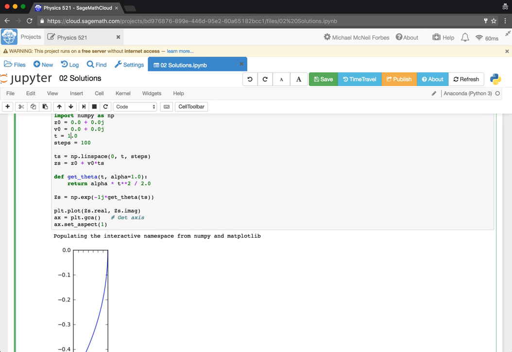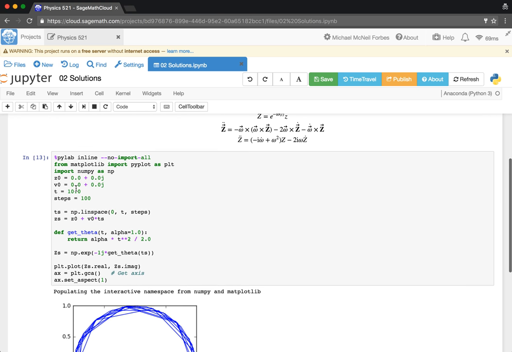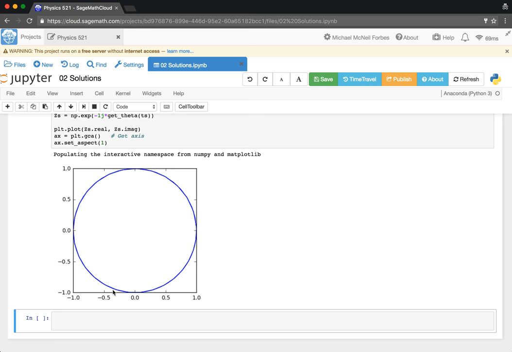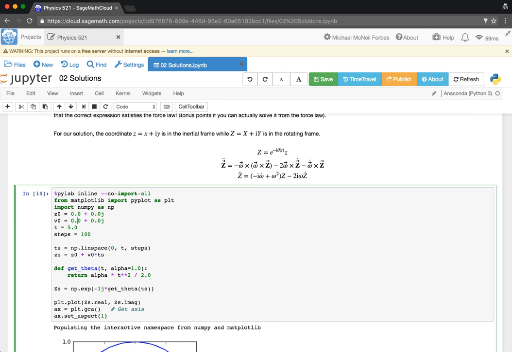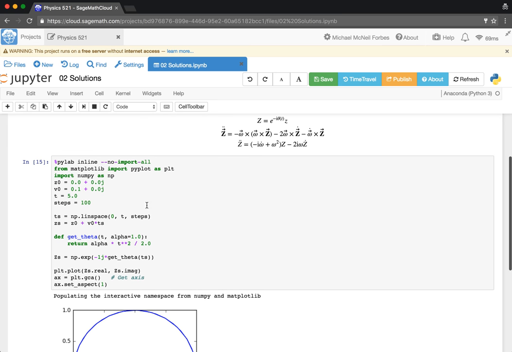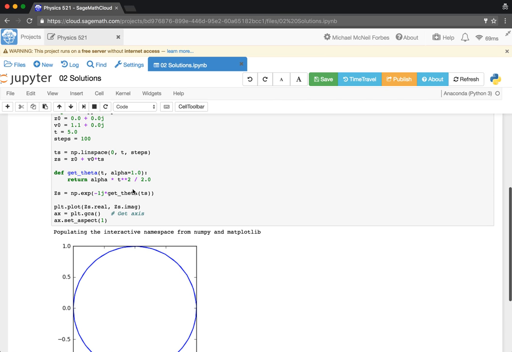Let's increase our time a little bit and see if that makes sense. Well, that was a bit much. So yes, there we have motion in a circle. Now, if we add a small velocity to the right, we should see that our circle gets larger, but for some reason it's not.